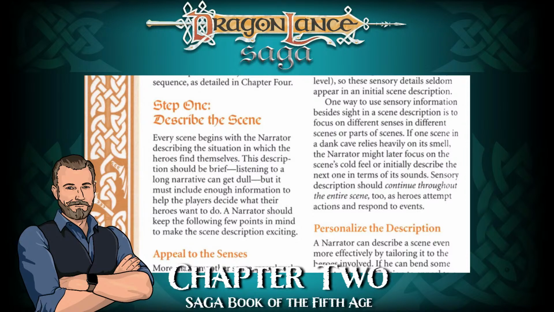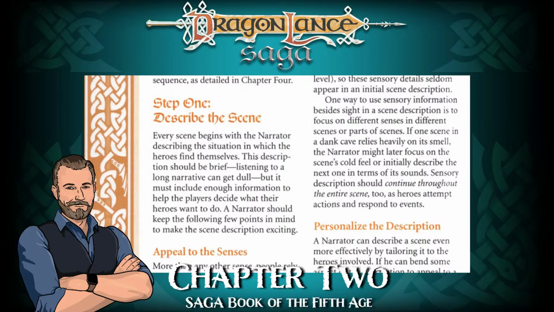If one scene in a dank cave relies heavily on its smell, the narrator might later focus on the scene's cold feel or initially describe the next one in terms of its sounds. Sensory description should continue throughout the entire scene, too, as heroes attempt actions and respond to events.